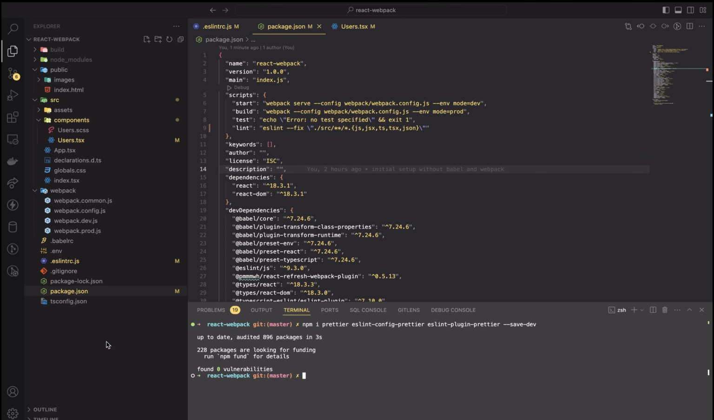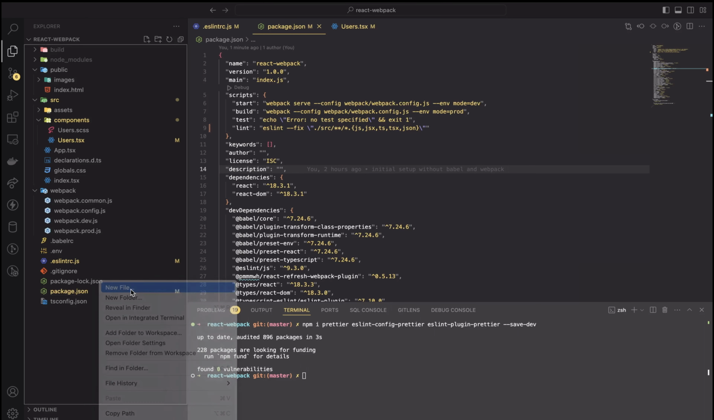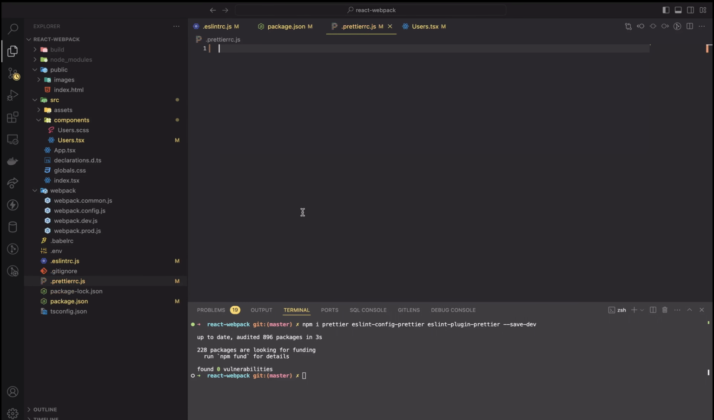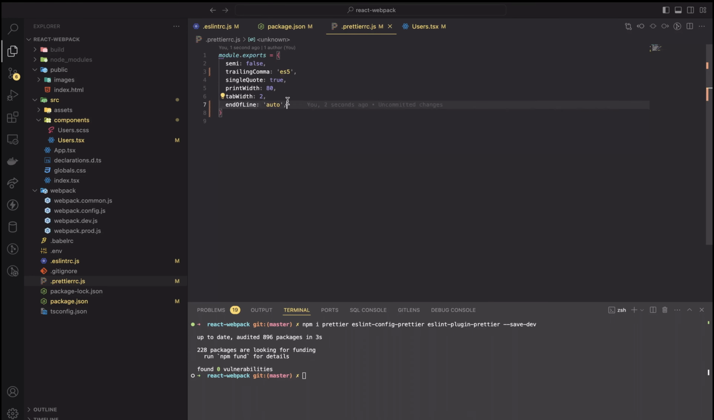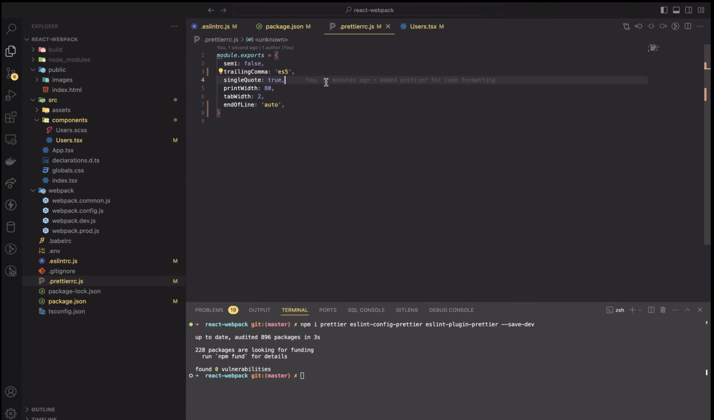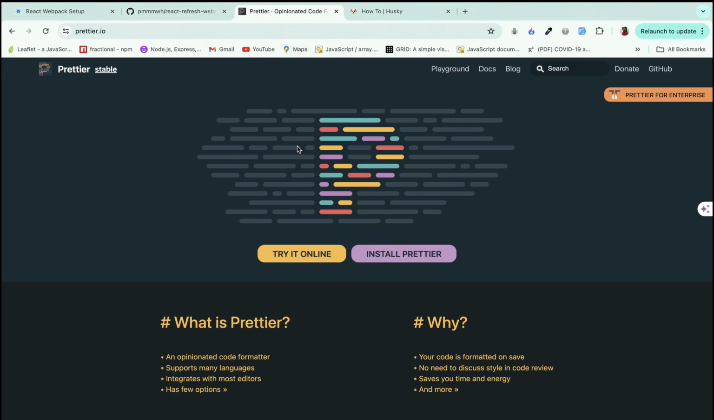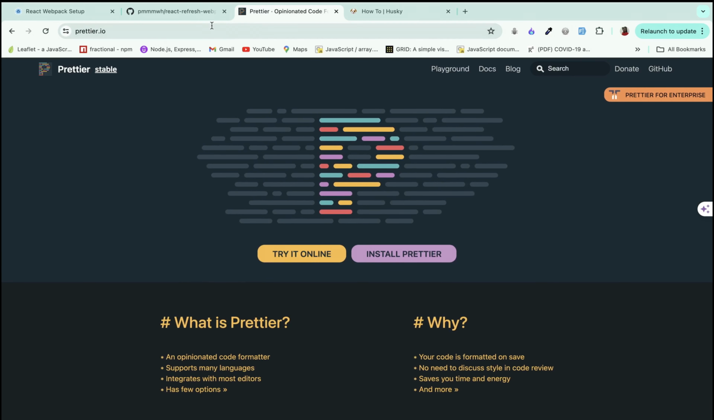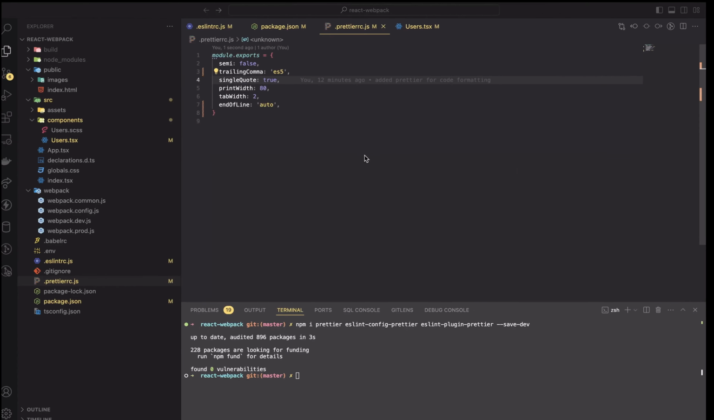Now, once this is done, we can create our config file, which I think is .prettierrc.js, and then I'll go ahead and paste in my configuration. This is just basically straightforward. If you want to add more rules or more configurations, of course, you can visit the Prettier documentation here, and then you can even try it and play around and see what you want to configure.